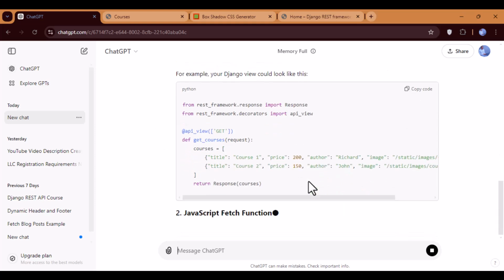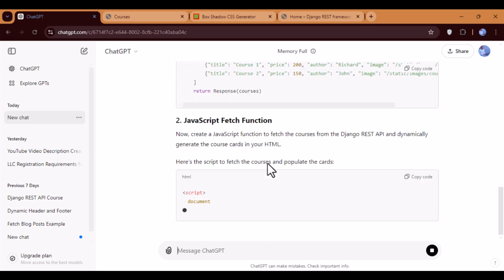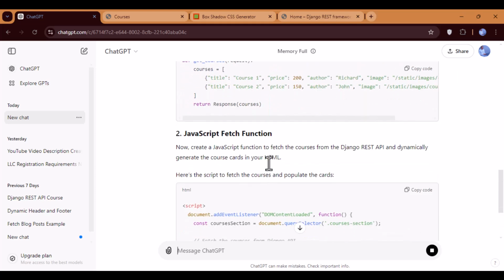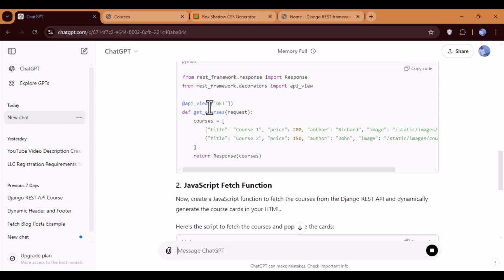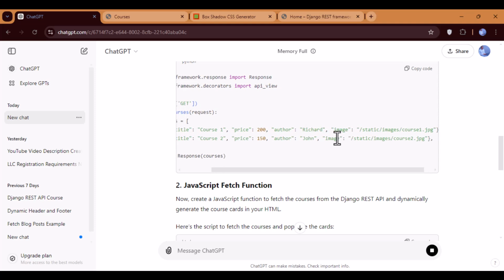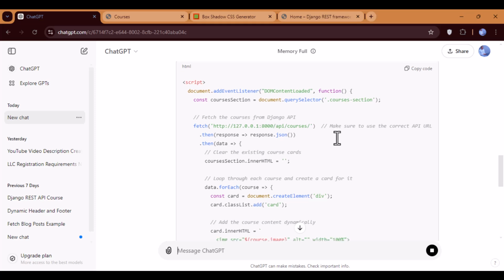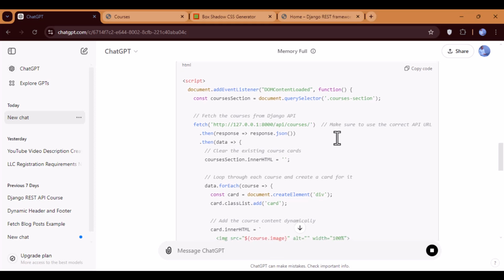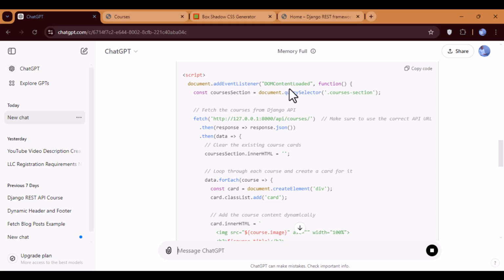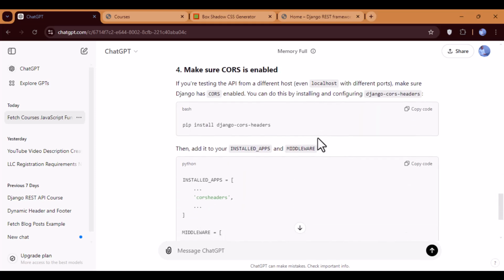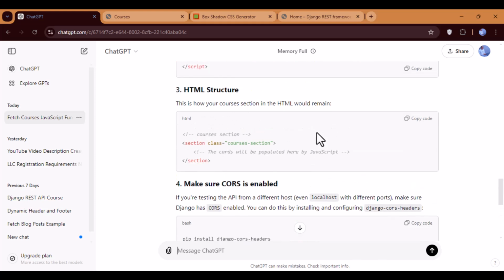Okay, so it is just giving us what we should have for the Django and what we should also have for the JavaScript. We are not interested in this one, but we are actually interested in the JavaScript. You can see what we have there: document.addEventListener, and so on. Let's just wait for it to see what it is doing. All right, so it is done.